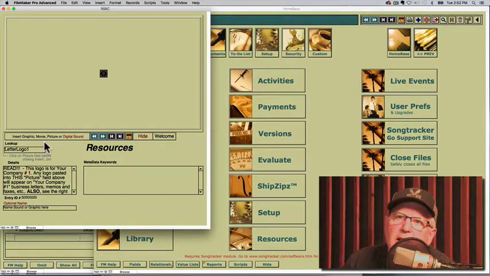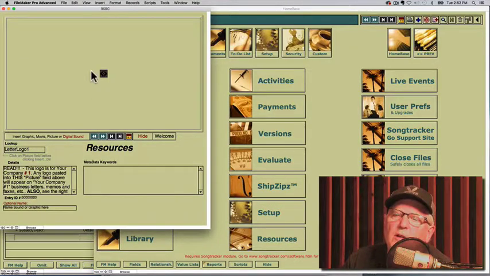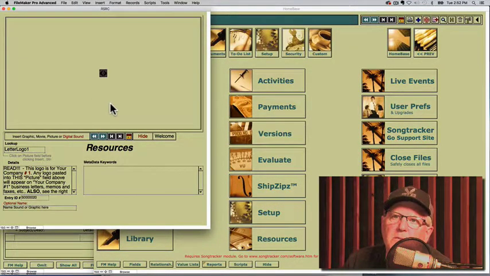For example, here's the letter logo 1, which is for company number 1, and there's a letter logo number 2, and there's different ones in here. But any graphic you want to use within the system could be stored here in this container field. There's also a field if you want to type some keywords so that you can always find it.